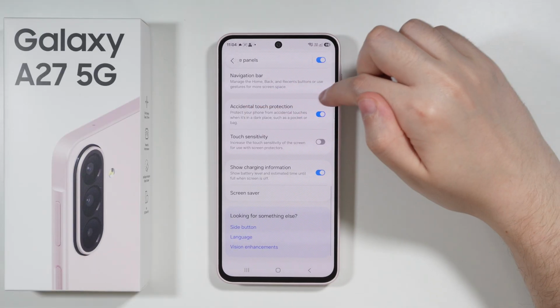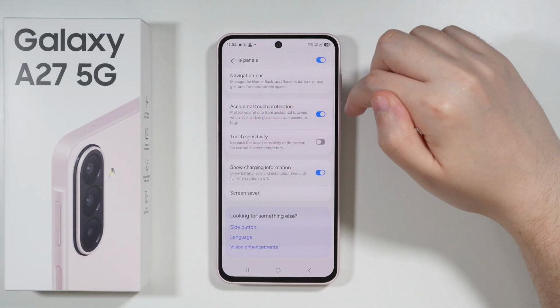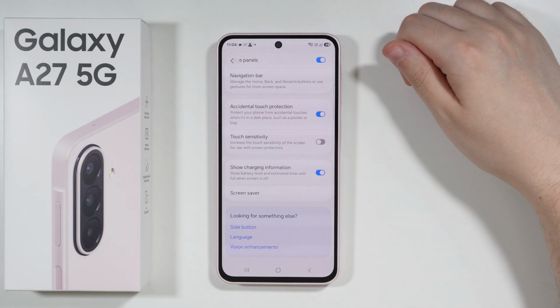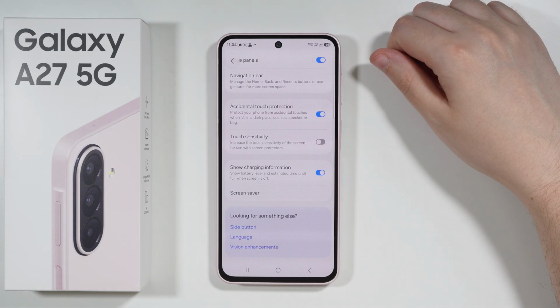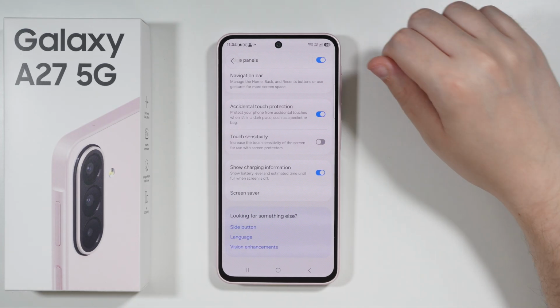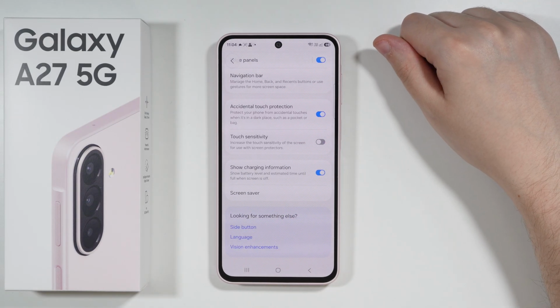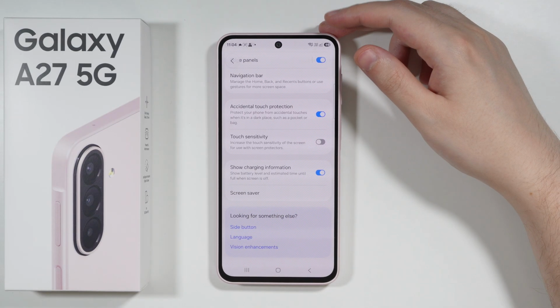Besides that, we have accidental touch protection and touch sensitivity, which increases the touch sensitivity, which is especially useful if you install a screen protector and if you notice that this screen is not as responsive as before applying this screen protector, so it might be very helpful in that situation.